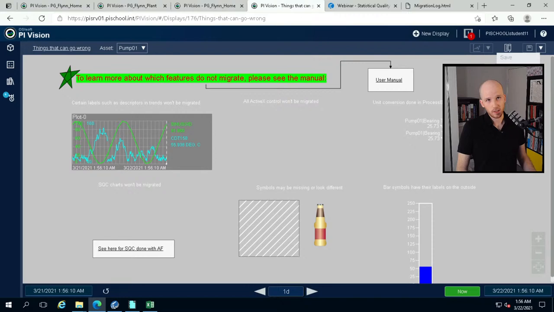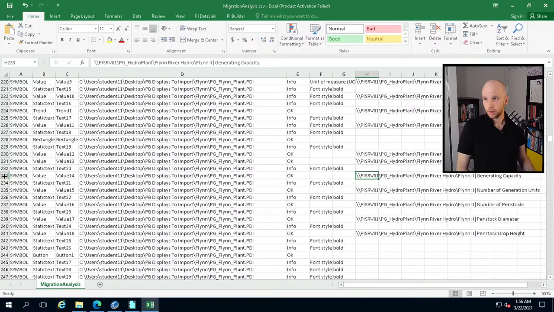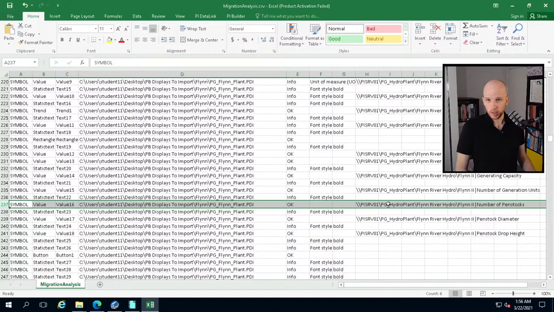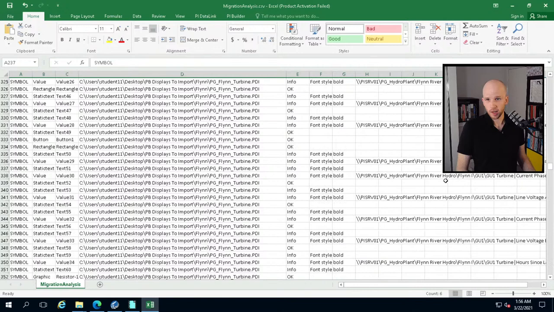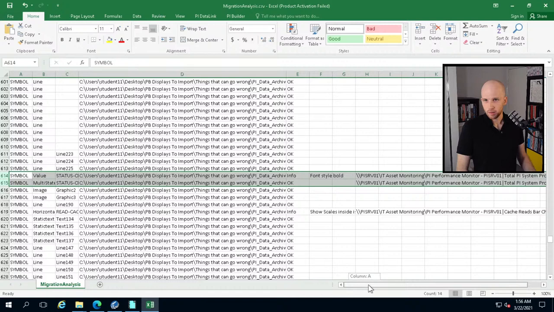But this report, yes, here we go. So any of the ProcessBook displays that are imported over, we see what data they're referring to. So all of these are referring to an attribute of an asset framework object. But if they're referring to tags, I'll try and find a couple with tags. These ones are referring to tags. So the report will tell you all the tags being used.